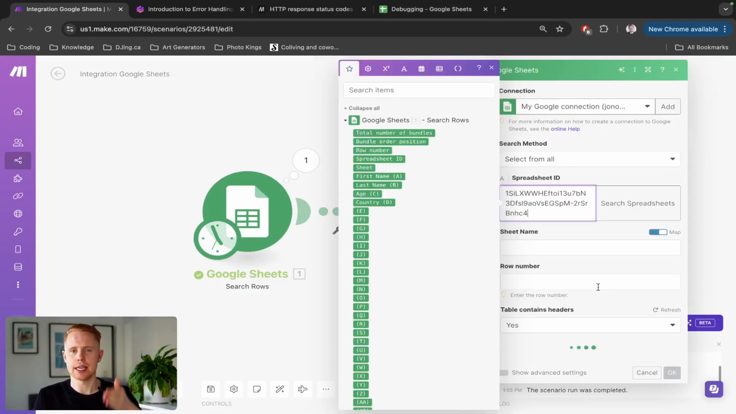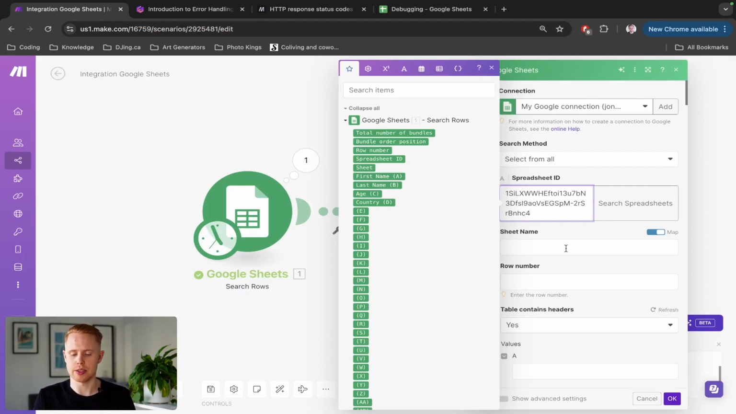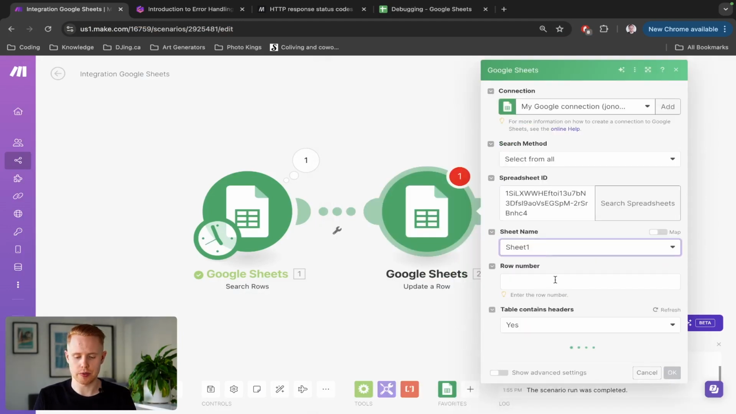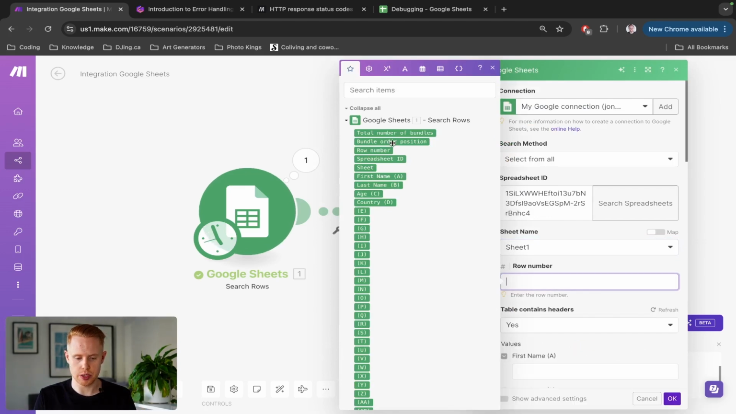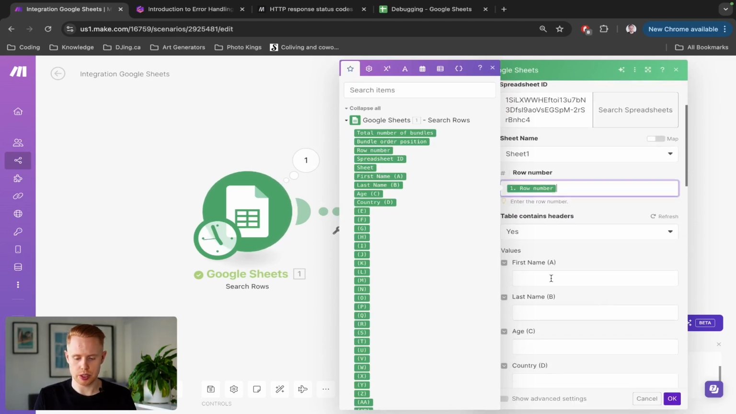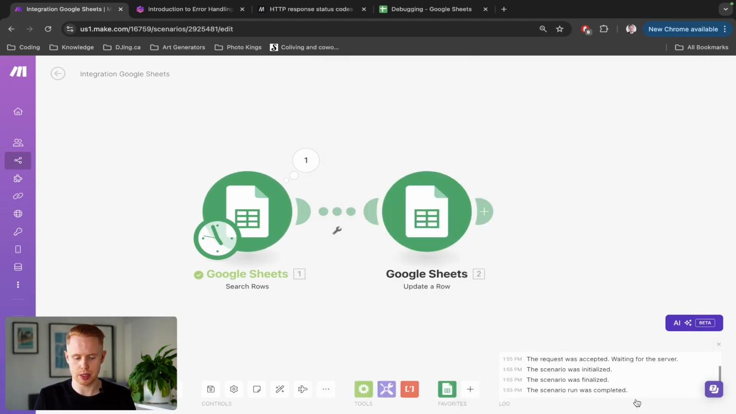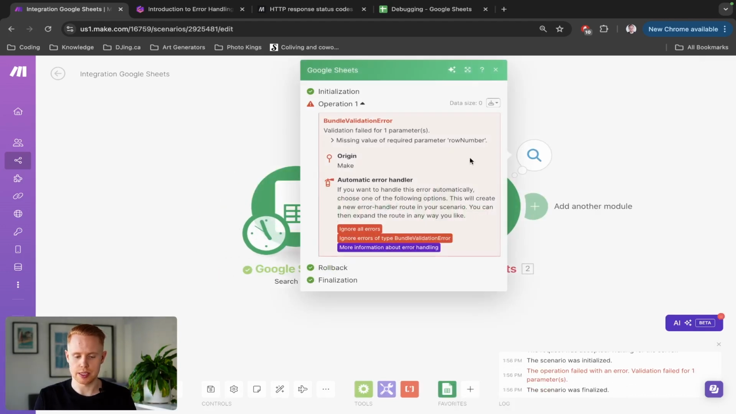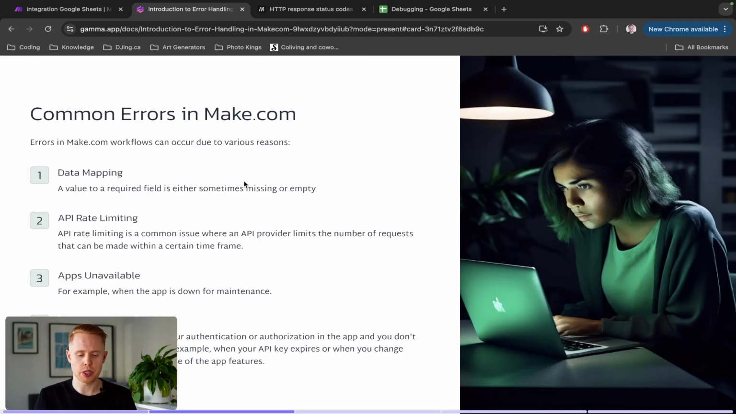It's not going to let us update a row that doesn't exist. So it's going to create an error, right? And we need to solve this error. So the row is going to be this row number here, and we're just going to put test as the first name, click OK, we'll run this scenario, and we received this error, right? So missing value of a required parameter row number. So one of the most common errors is going to be that we simply don't have the field that we actually need to complete the operation.